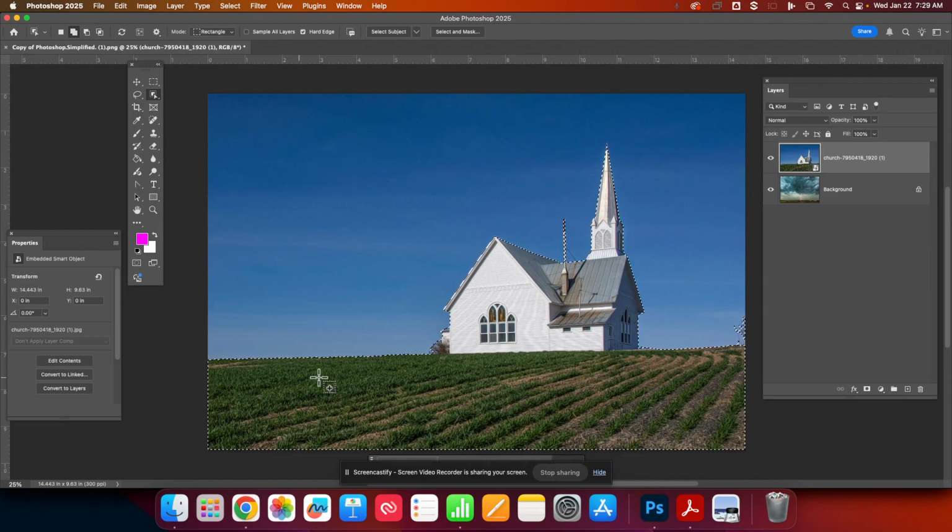Okay, so what it's done, it's selected my field and my church. Make sure it's grabbed the steeple. If it didn't, go ahead and try to make that selection again. You might have to go up a little bit higher on your selection, okay?